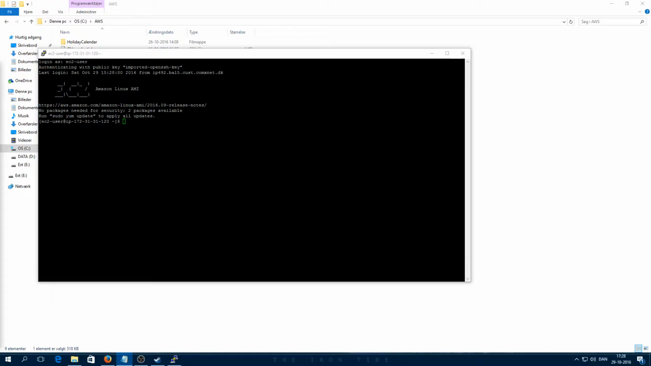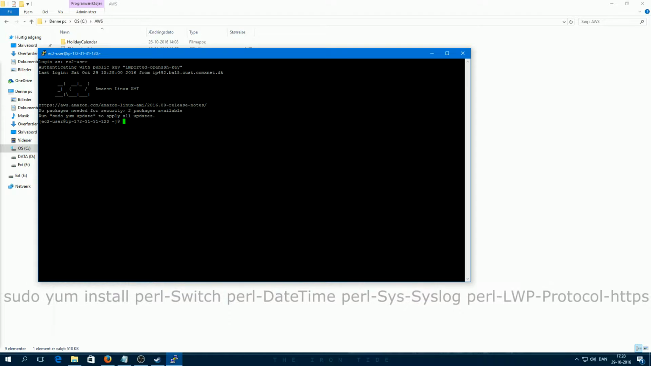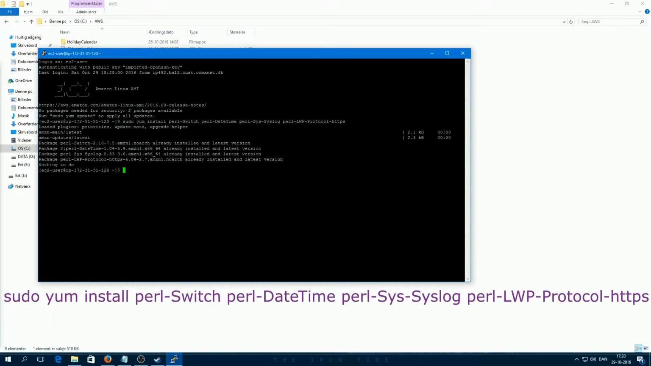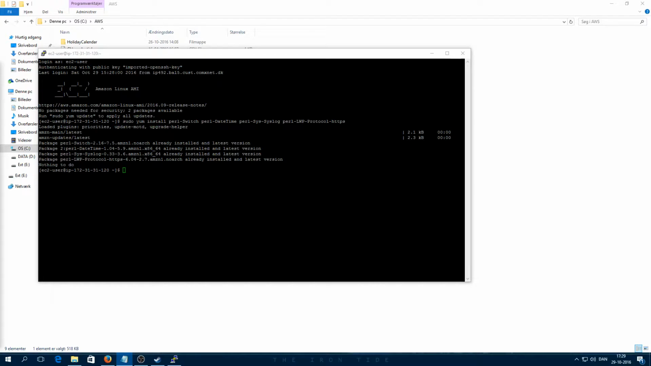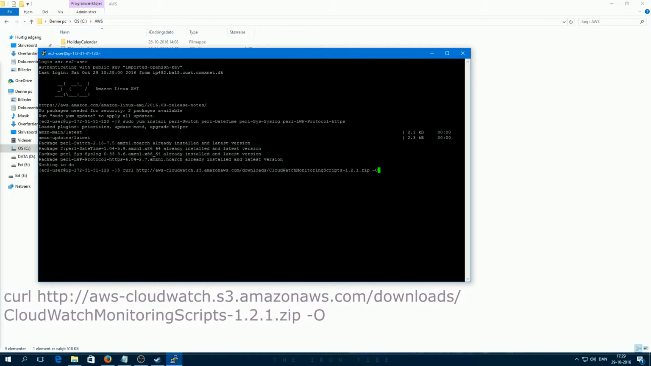But the first thing you need to do is install some programs that are needed to run the scripts. And you do that by running this, but since I have already done that, there's nothing to do. But if it was the first time, then you would see some programs being installed. So now what we need to do is download the actual scripts, and I will use the curl command for that.